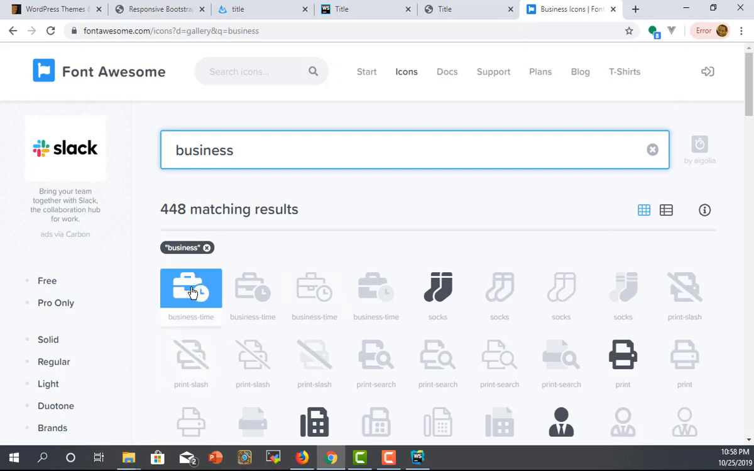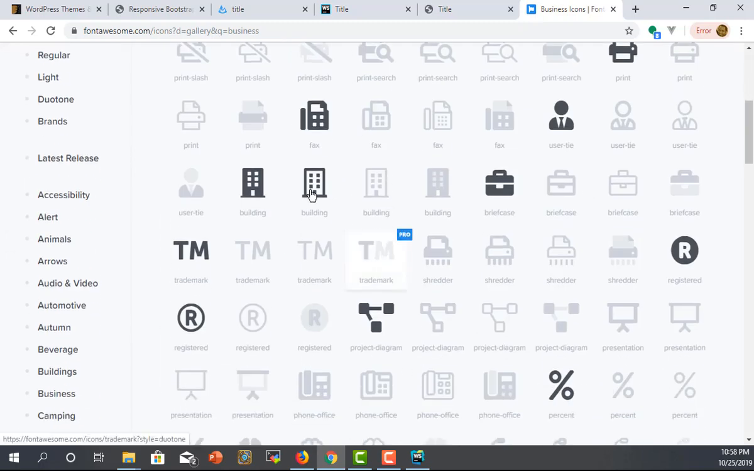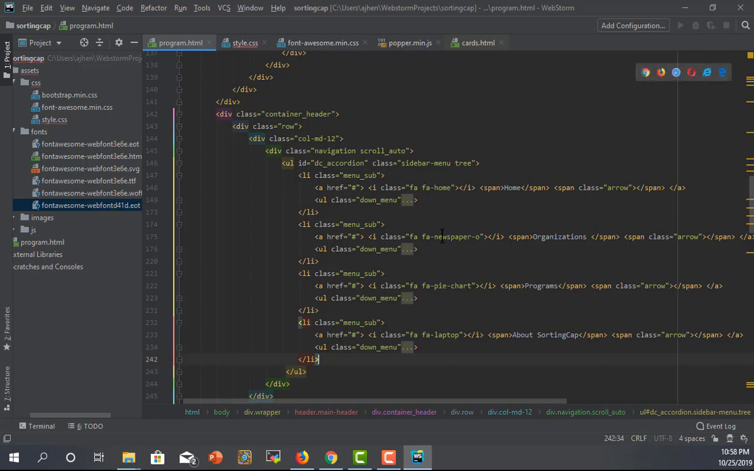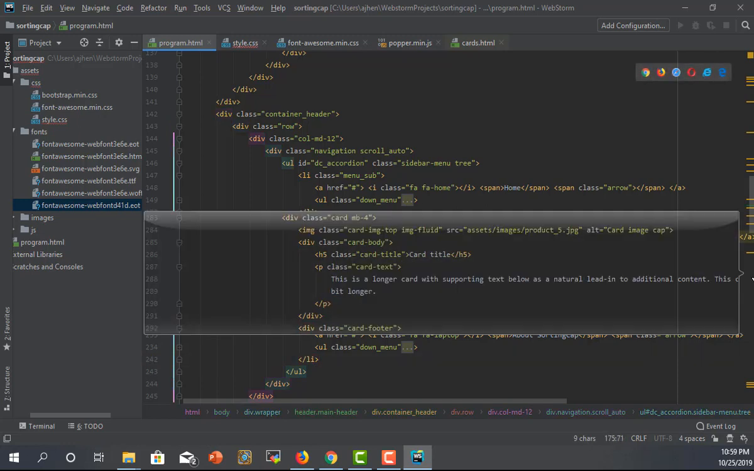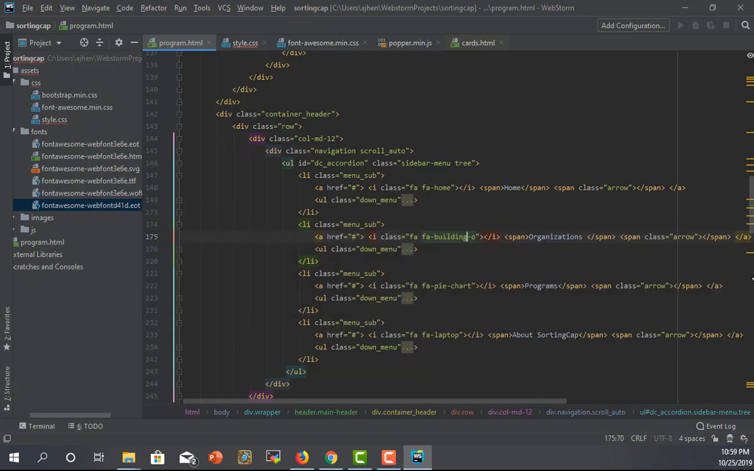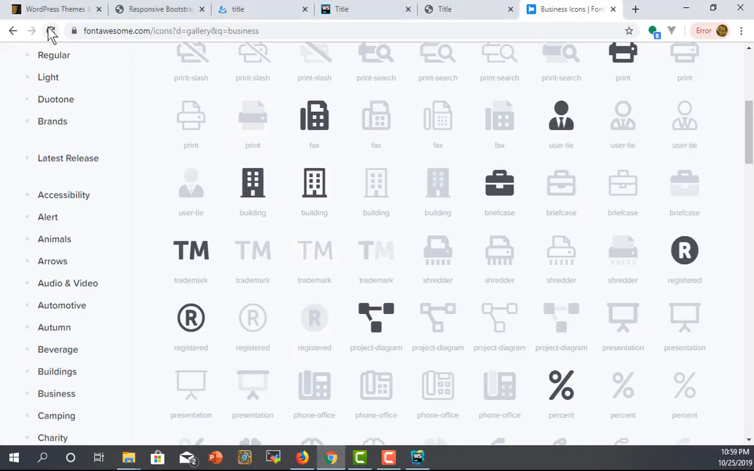Oh, business time. I like that one. A building. Perfect. Okay, so I want this. Oh, a briefcase. Building or the briefcase? Let's go with the building right now. So I'm going to come down here, and for this one, I'm going to say FA building. And I have a choice between building and building O. The O is an outline, so let's take a look at it again.